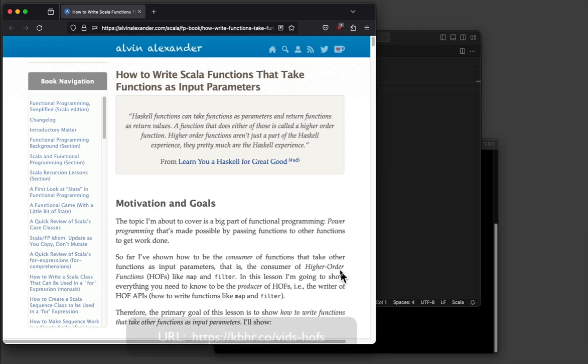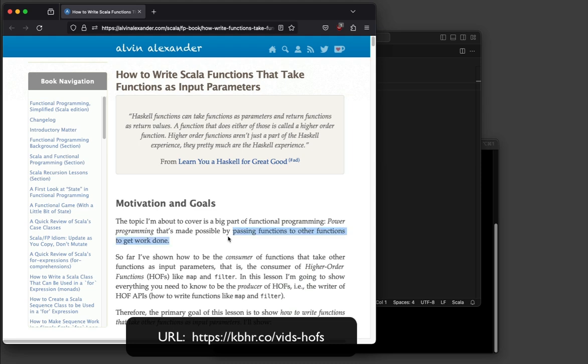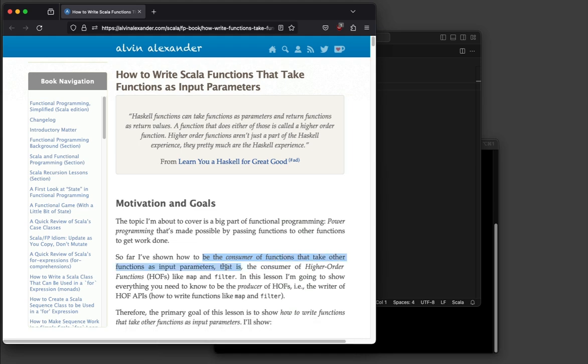In this lesson, we're going to start to have some fun, and that's going to be by passing functions into other functions. And as a note here, in previous lessons, I've shown how to be the consumer of functions that take other functions as input parameters. And that is the consumer of higher order functions.